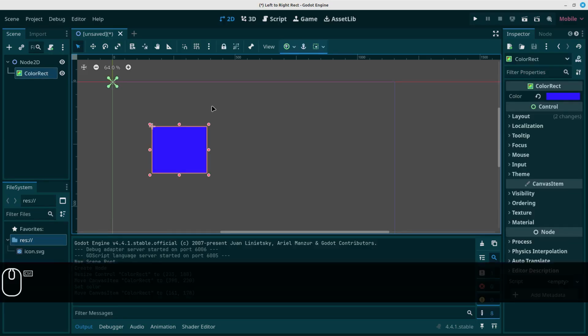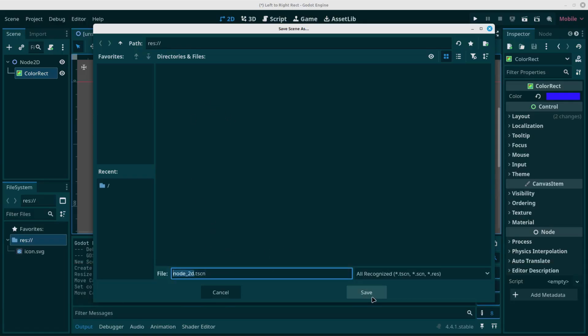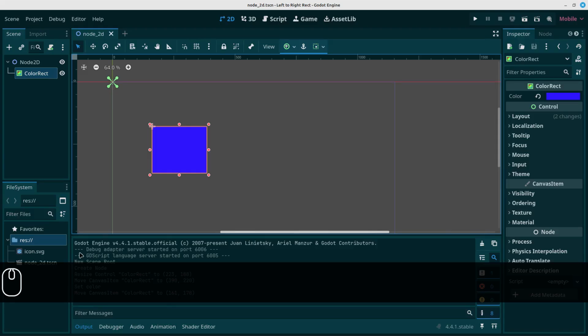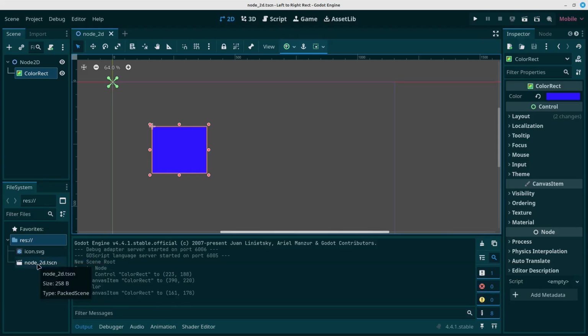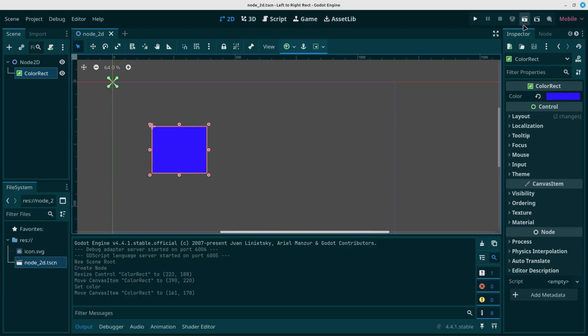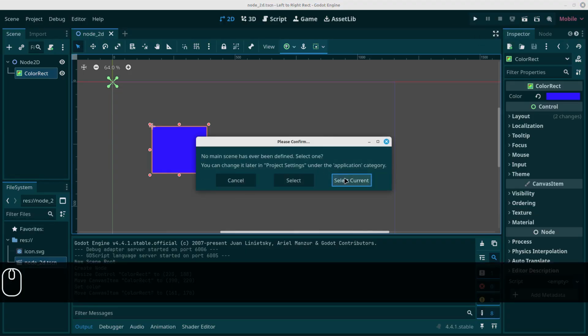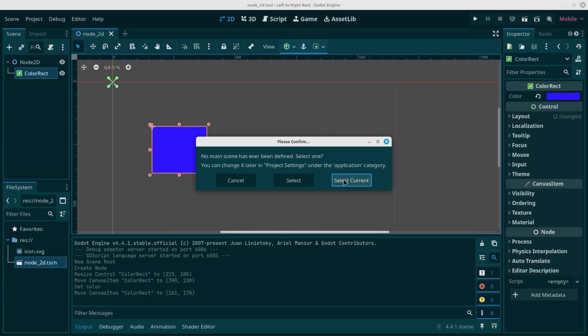Save this, Control S to save, and I'll just give it the same name, Node 2D. There we go. If you look at the bottom left hand side here, you'll see Node 2D TSCN. So that's our scene there saved. If we run the scene, we can just run the scene alone, hover over it, you see run current scene, or if you click play it runs the whole project. When you click play for the first time, it's going to ask you what your main scene is. So just select the current one, which is the only one we have for now.